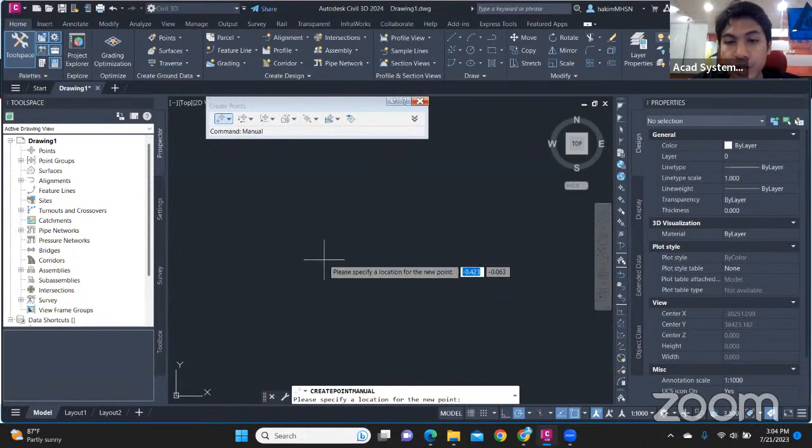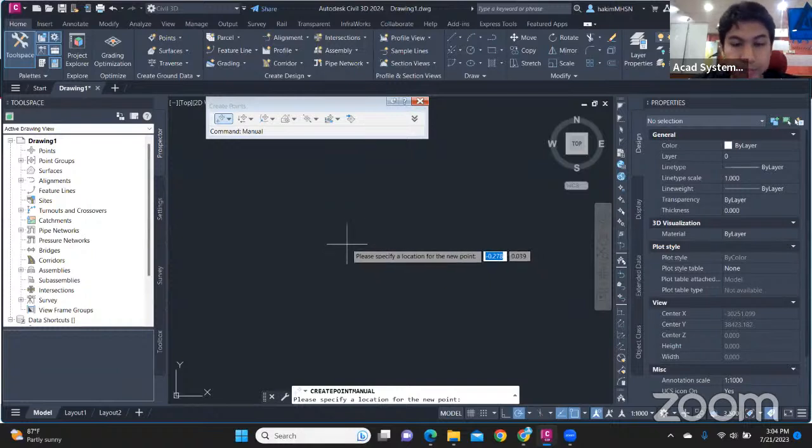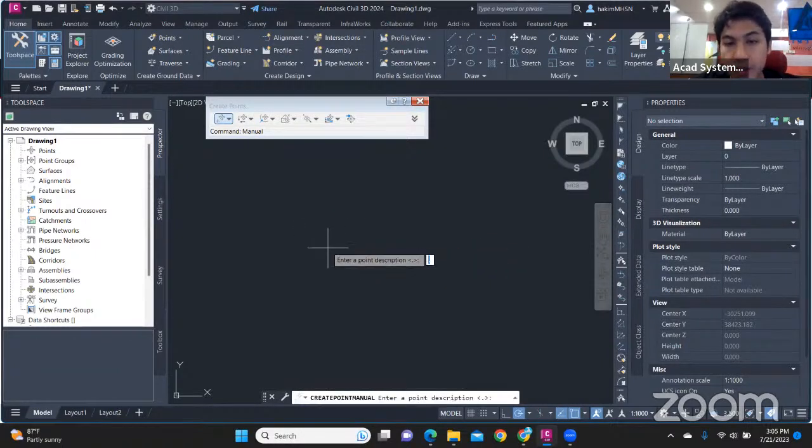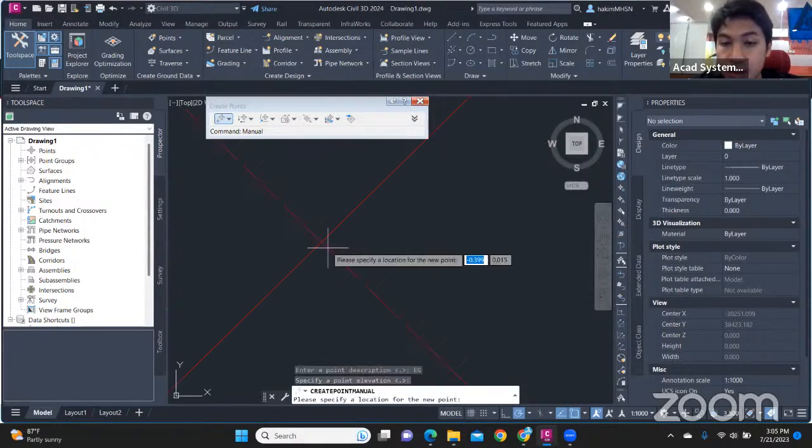Now you bring your cursor to the drawing area. It will ask you to specify a location for the new point. I will click, and then it will ask for a point description. For example, I'll just type EG for existing ground, hit enter, and then it will ask me to specify a point elevation. For now, I'll just press enter, and it will be at 0 elevation.